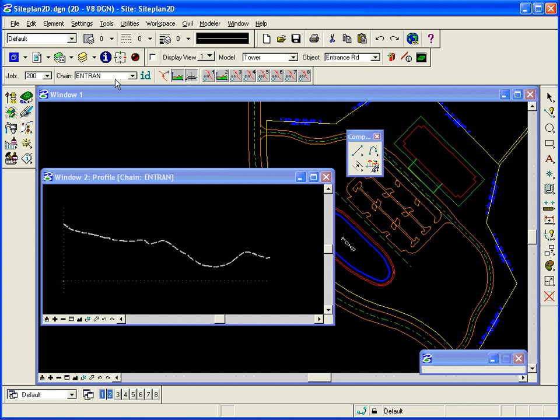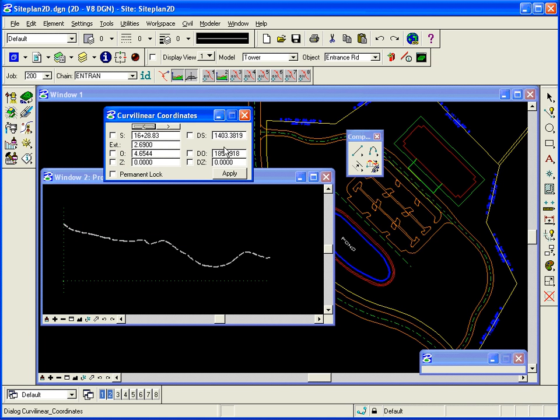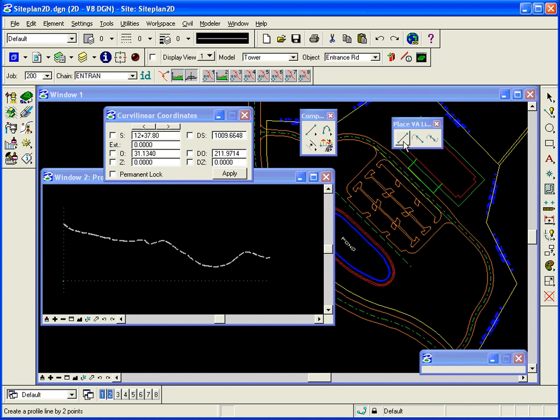On my active chain tool frame, I also have a curved linear coordinates icon. I'll click on that and bring that up. That gives me coordinate information both in profile, station and elevation, and in plan, station and offset. Now the draw profile tools that came up include a set of line tools to place profile tangent grades, and curve tools to place vertical curve information. I'm going to start with the line tools first.